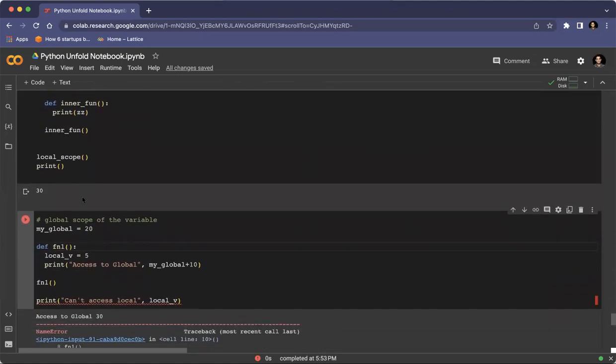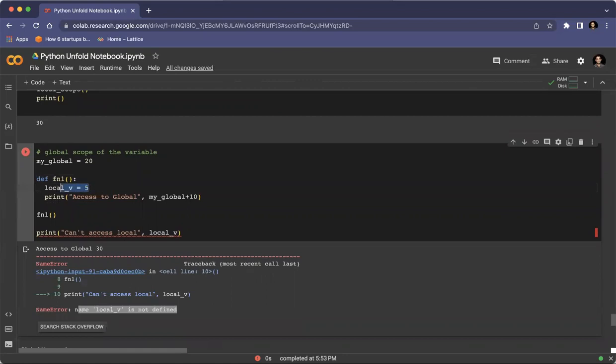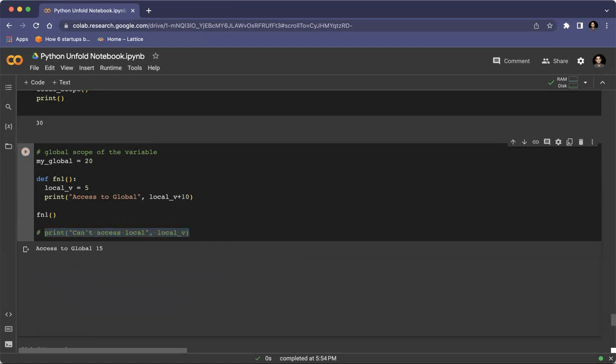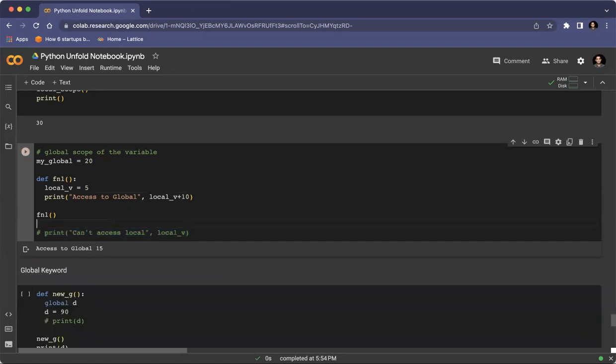The scoping inside the function is called the local scoping. The scope of this variable is local. Throughout the program, it can't be accessed. It can only be accessed inside the function. If you see local v plus 10, you can see it can only be accessed inside the function. It is adding 10 and printing 15. Guys, got it? Local and global scoping.